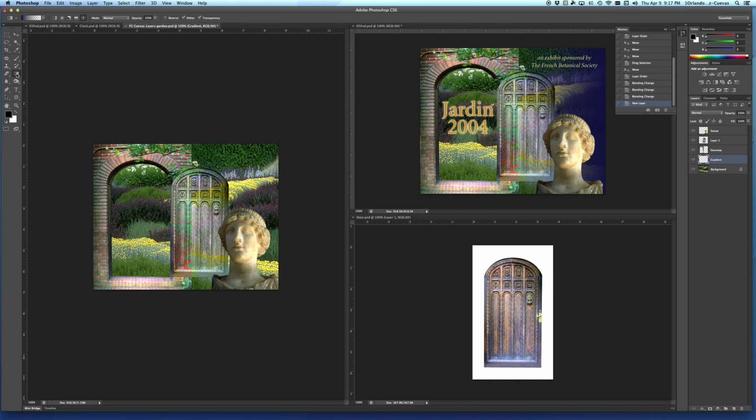I'm going to take the gradient tool, and I'm going to go across the screen. If I hit the Shift key, I get a very straight line. And you can see that I've done something similar to what's there. Now I'm going to add some type.